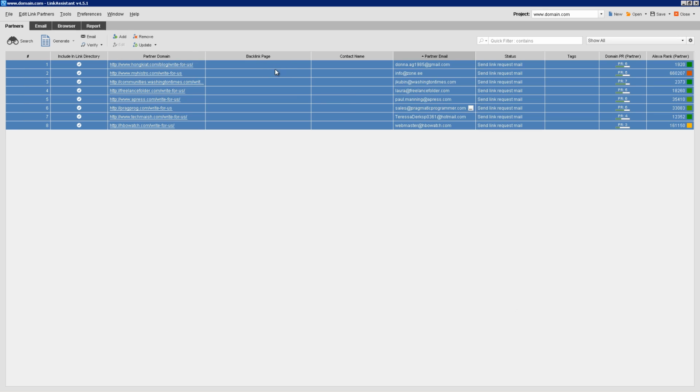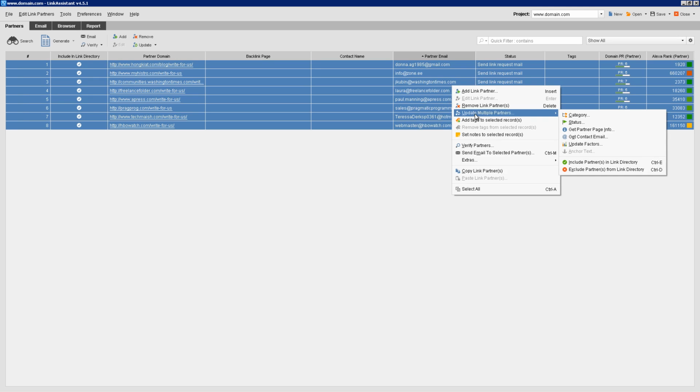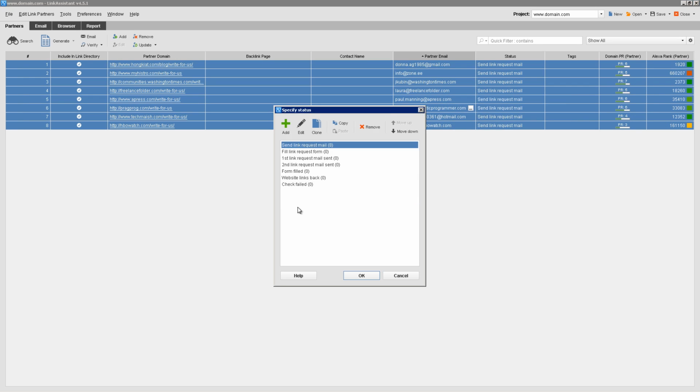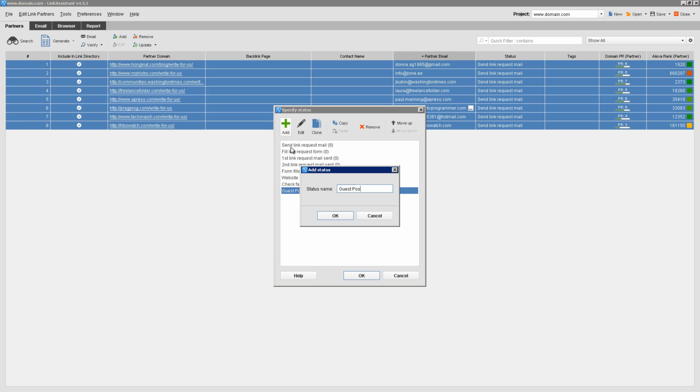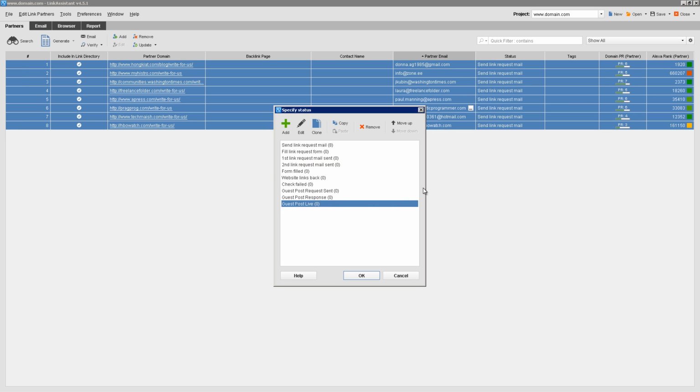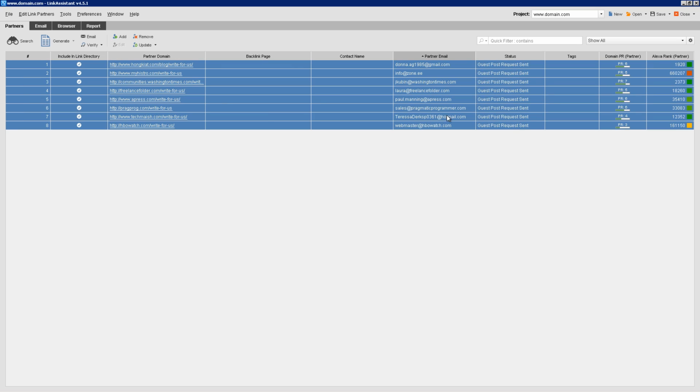So after you have sent out your emails to contact your guest post partners, if you just right click and go to update multiple partners and status, you can add in a few statuses. So we're going to add in guest post request sent, guest post response, and guest post live. So for all of the ones that we have just sent emails to, we're going to change the status to guest post request sent. And you can see that has changed there.